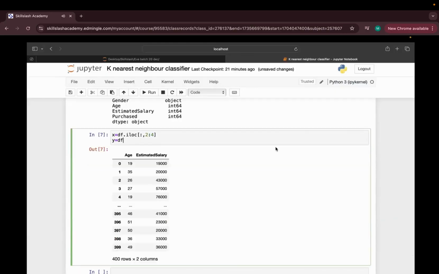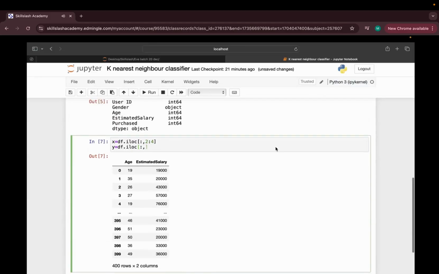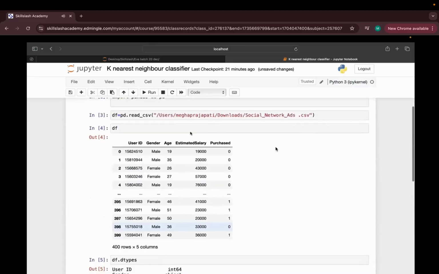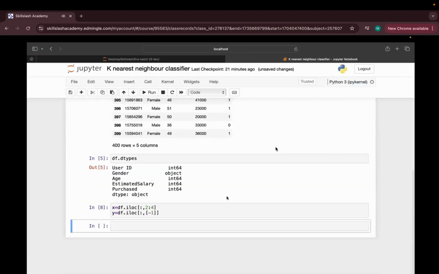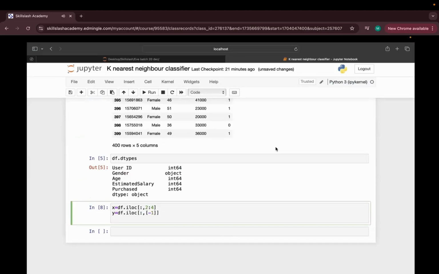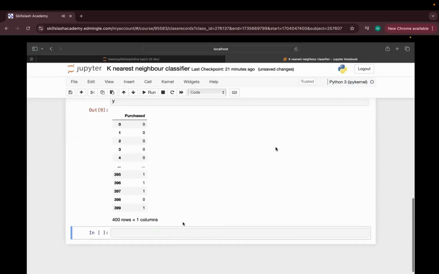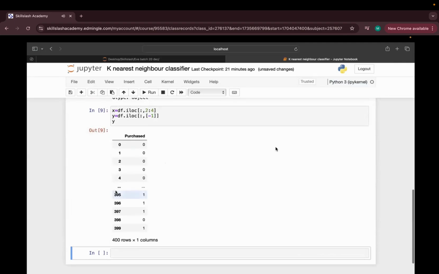You can simply write df.iloc, all the rows. And since we have to pick the column which is the last one, you can simply write -1 as well. But that should be inside the square brackets because it is the index. We're not going to write -1 normally. So you can see it is fetching the value for you. Just give me a moment, I feel like my internet is not working properly.